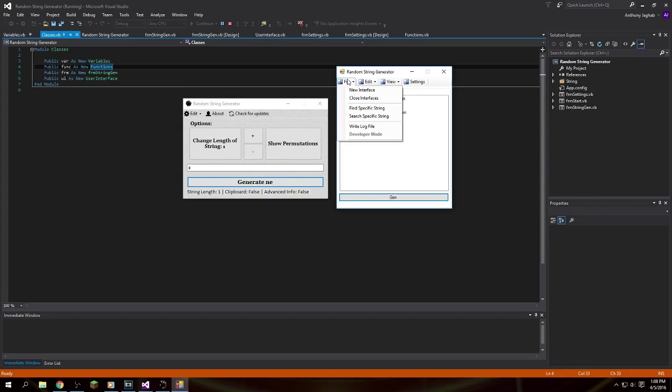So, the main changes to this program is that you can add new interfaces of this, so you can have multiple instances of the same program. You can find a specific string in a collection of strings that you've already generated, or you can search a specific string. Now these might seem like the same exact thing, right? Just different words to describe find or whatever, right? But search specific string actually carries out a different function.